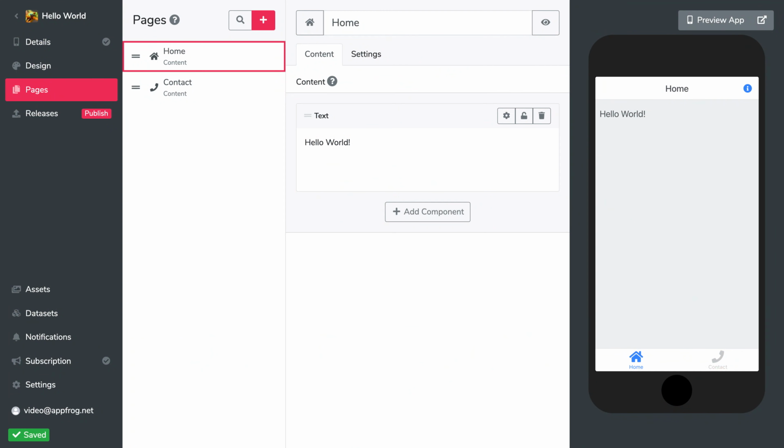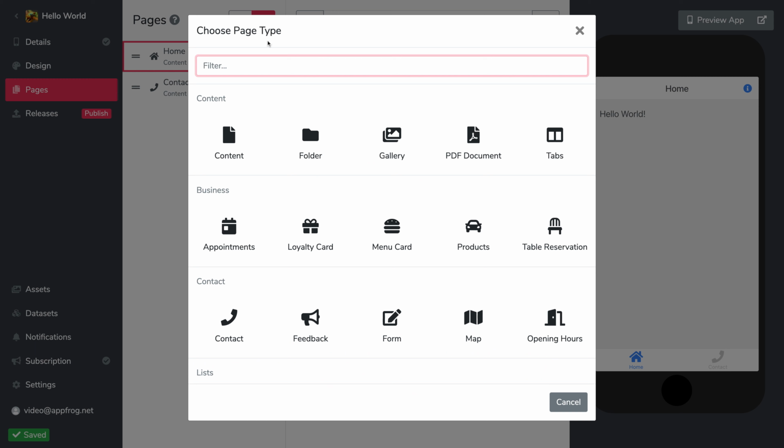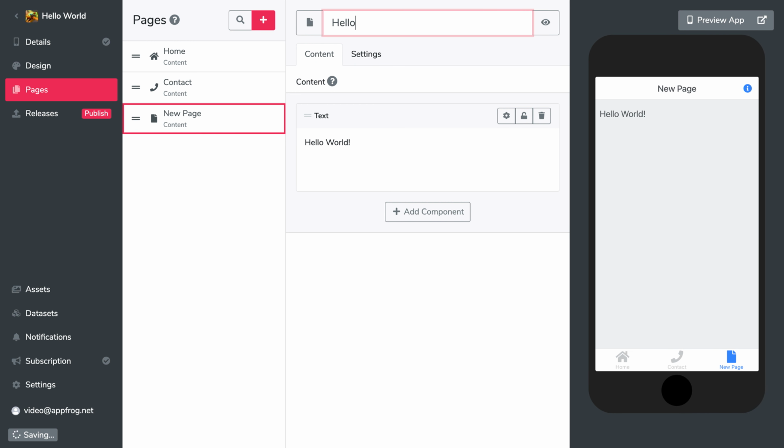In this tutorial, I'll show you a few different types of pages. We start in the Pages area in the App Designer and click on Add Page. First we add a content page to our app and rename it. This type of page consists only of components. You can find out more about components in our component tutorial.